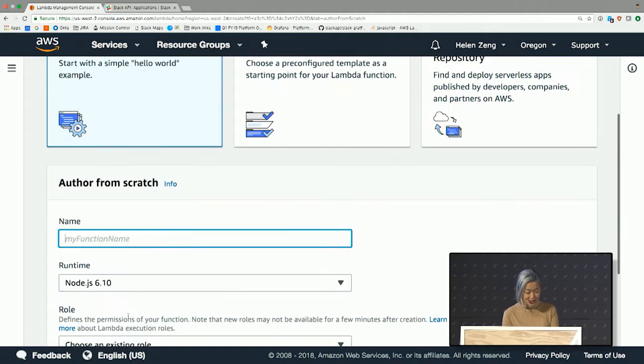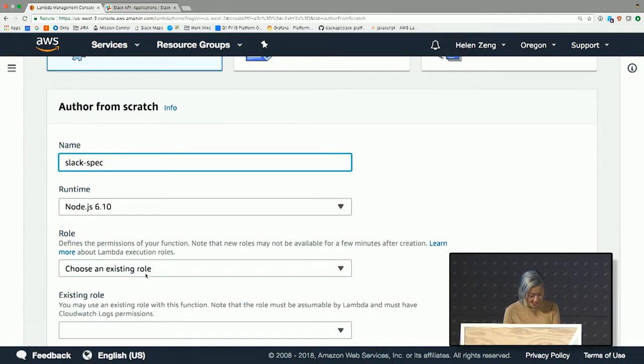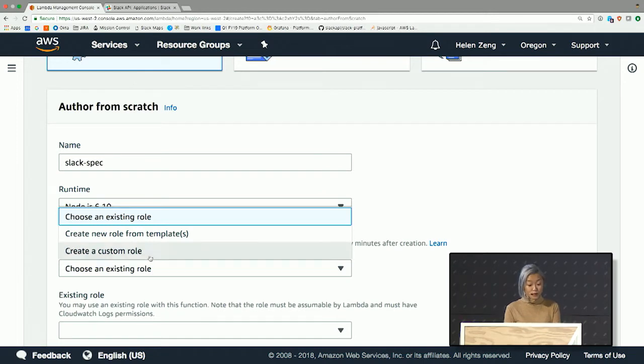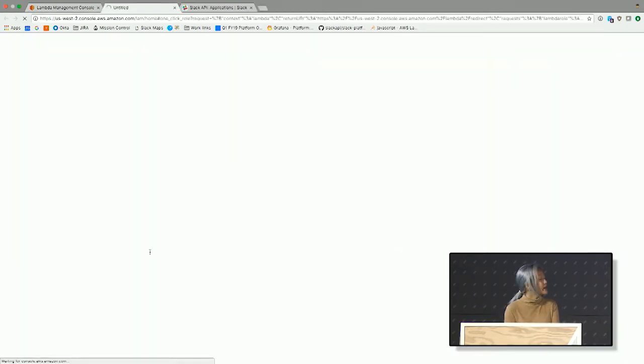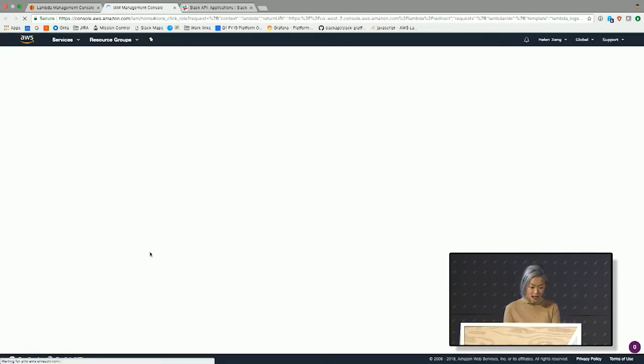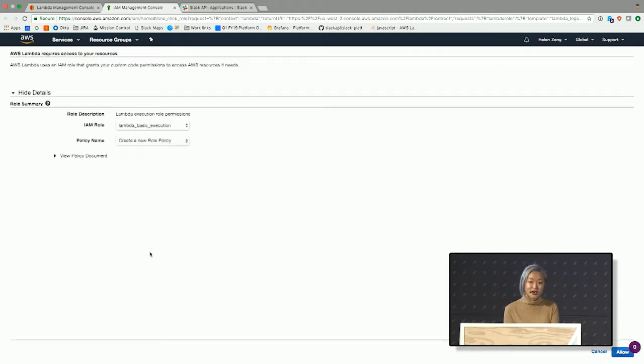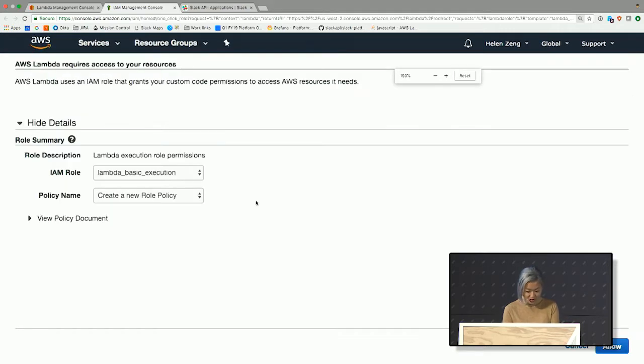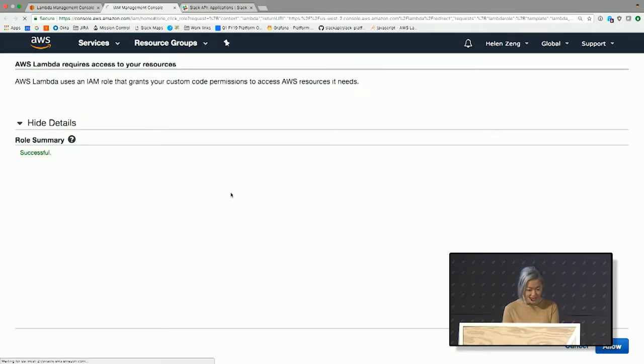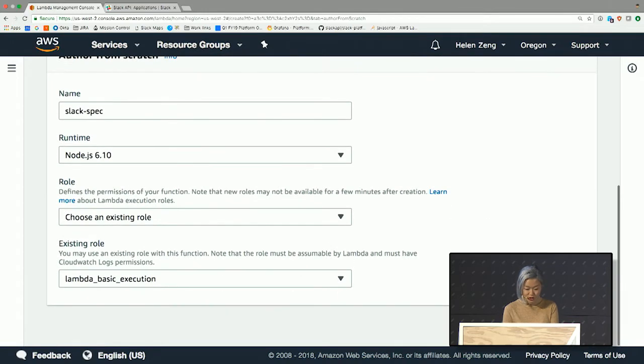I'll just give this a simple name. I'll call it Slack-Spec. Leave it at Node 6, and then choose an existing role. I'm going to be creating a custom role here. Roles are essentially a way to define the permissions that this Lambda function has. It's taking a little bit of time to load. But essentially, because our Lambda function isn't going to be doing very much in terms of connecting with other AWS services, I'm going to zoom in here. We're just going to allow that and set its role to basic Lambda execution. And there we have it. We've created that function.